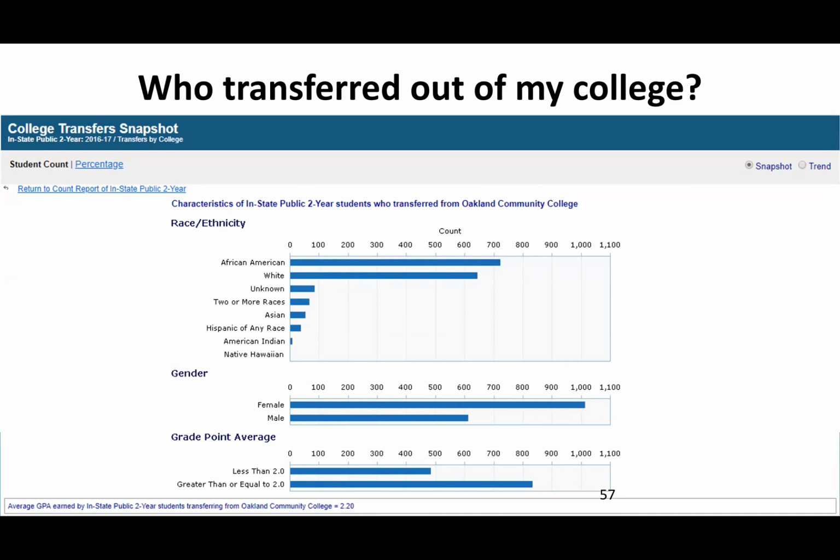So this is looking at characteristics of in-state public 2-year students who transferred from Oakland Community College. So these students transferred from Oakland, and it will give you a breakdown of the race, gender, and grade point average of those students.